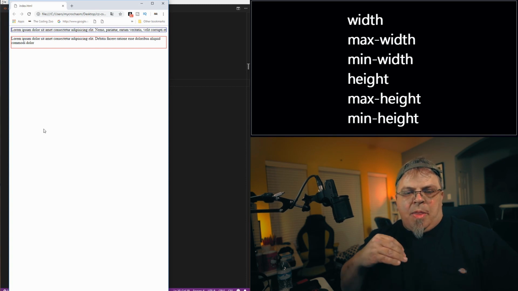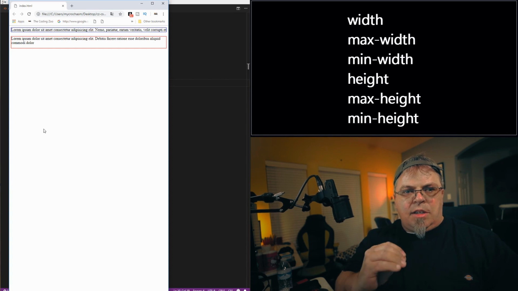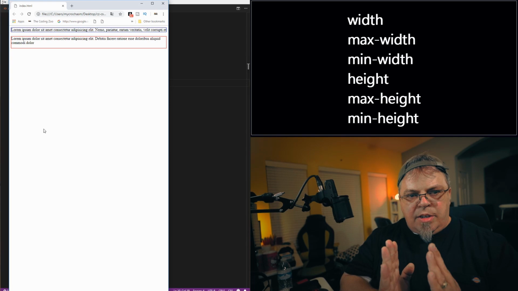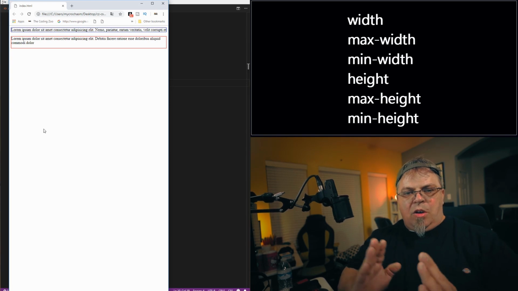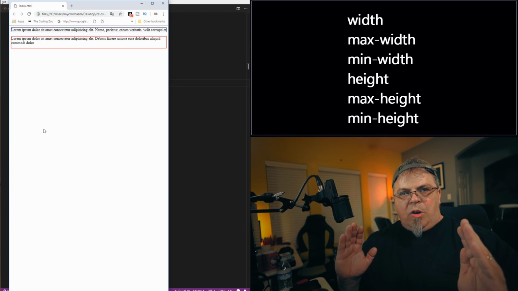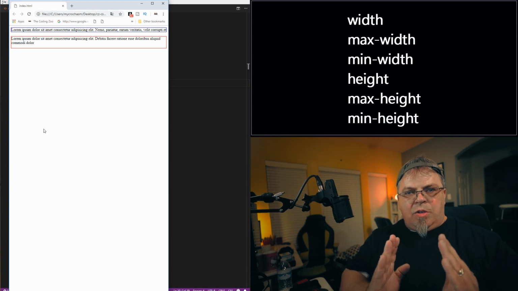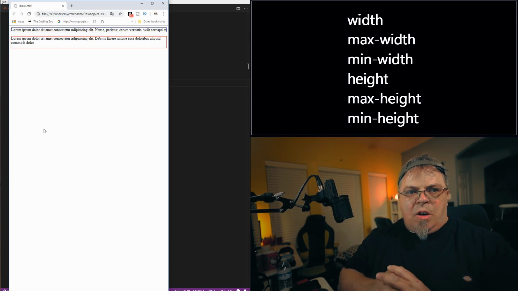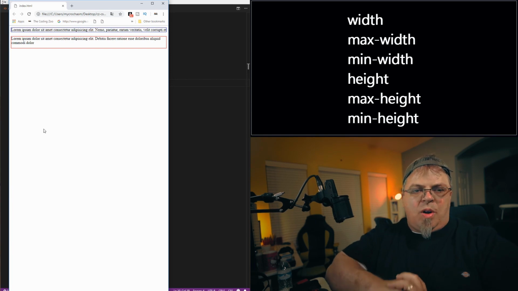Same for width. Width says be this exact size in width. Min width says don't be smaller than this. Max width is, hey, you can go this far in width, but you don't have to, right? You don't have to use that space and waste it. Those are the height and width properties in CSS. I hope that makes sense.